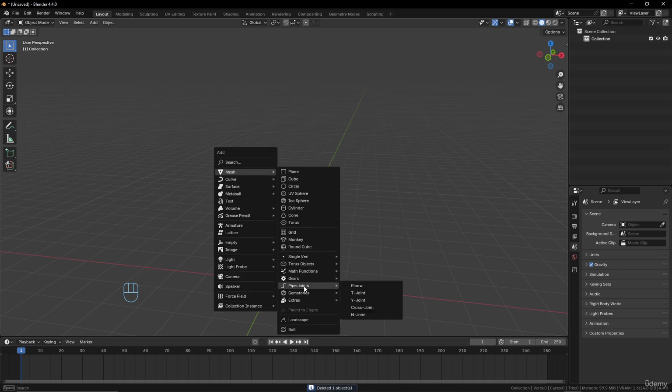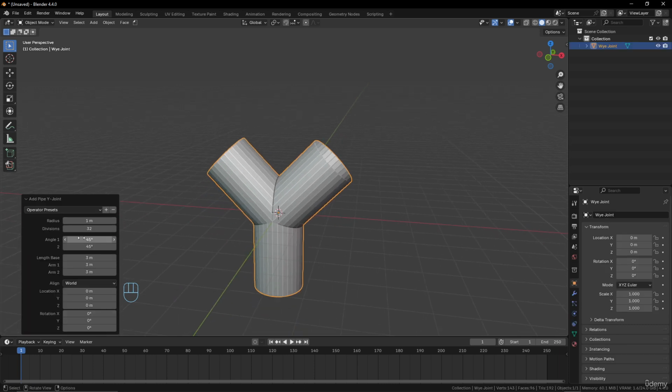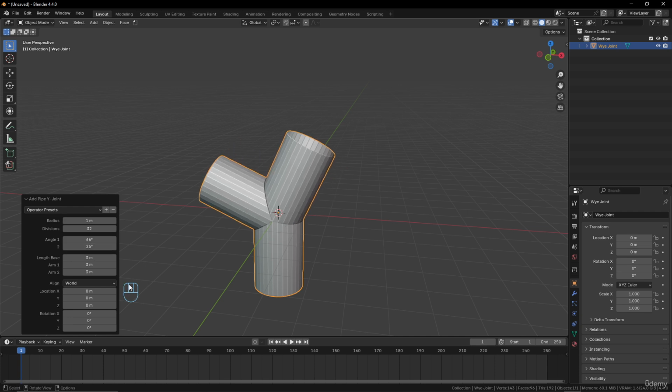You will have here the pipe joints. So this is really a time saver. Like for example, you want a Y joint, let's go, and you will have it. You can play with the angles, okay, and everything is in quads directly. You can play with the radius, with the division as well.